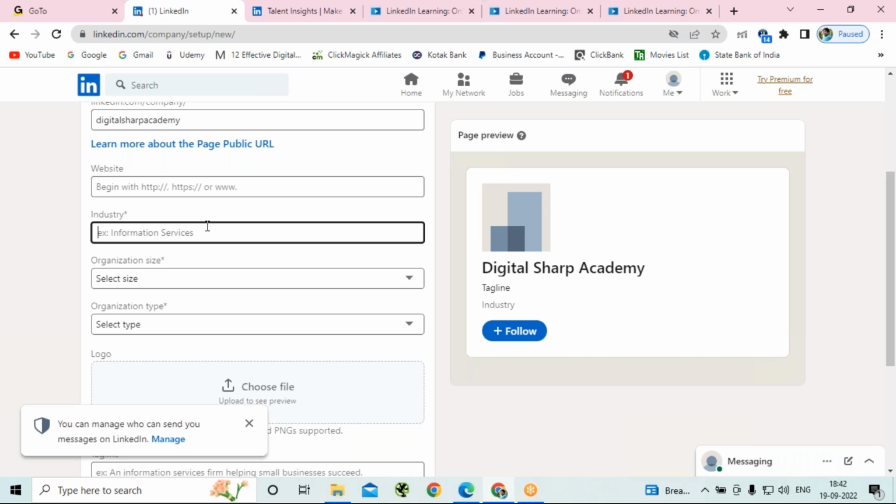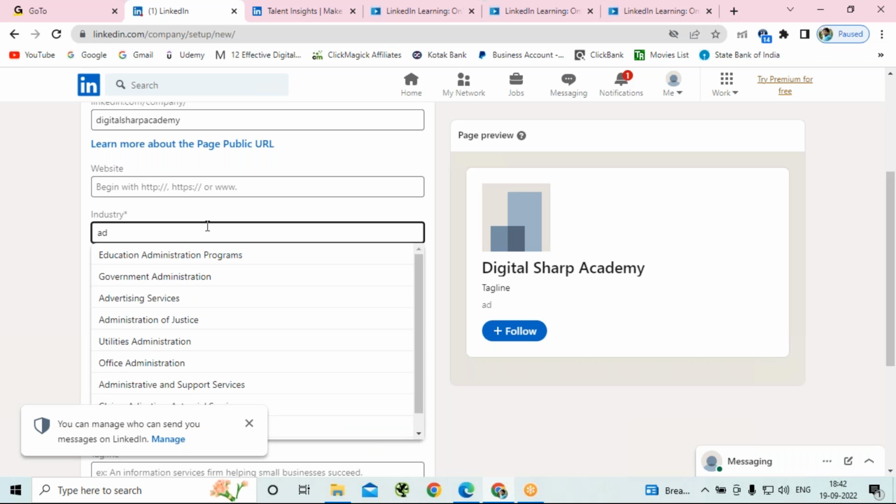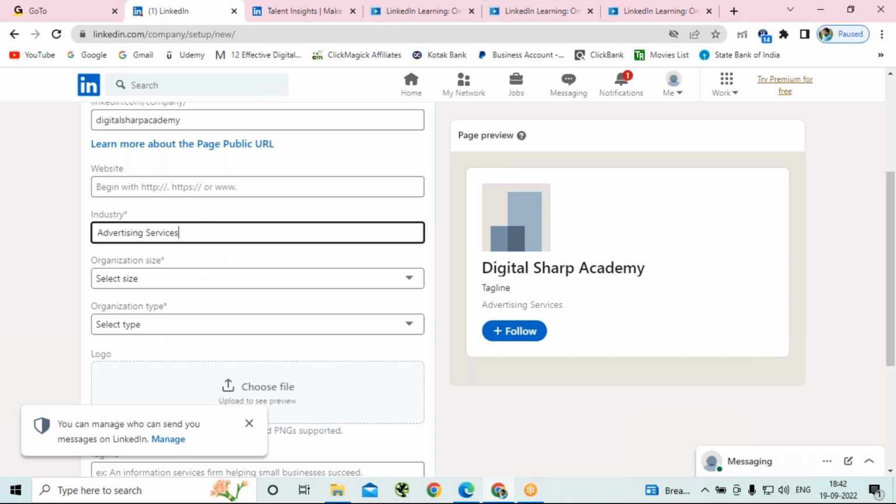The next thing is industry. So what is this industry all about? You have to choose it from the list that has been provided. You cannot enter it yourself. So let's see that. My business is advertising services, so I'll choose this. You can change it later also in case it is wrongly selected.